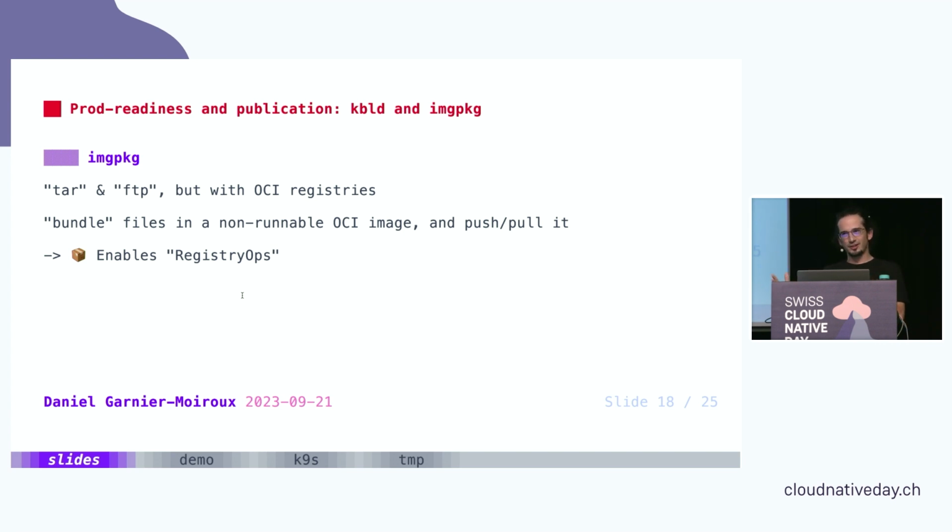But one of the things with GitOps is that, well, if it's in a private repository, then I have to put credentials for that repository in my cluster. I already have credentials for a registry in my cluster. So the new thing with YTT is registry ops.